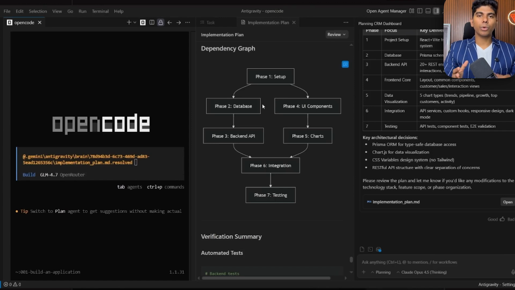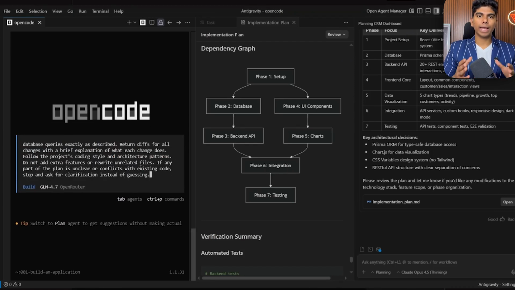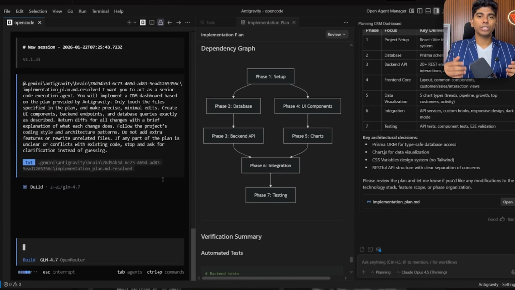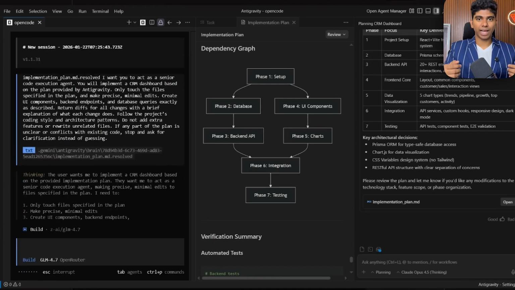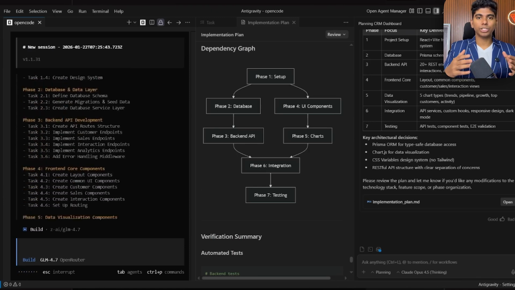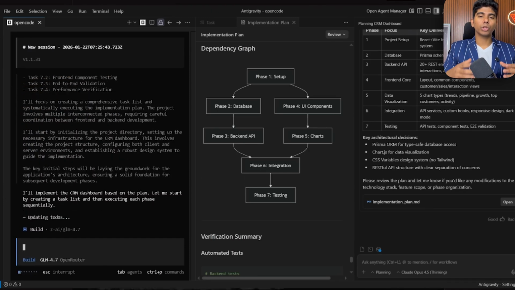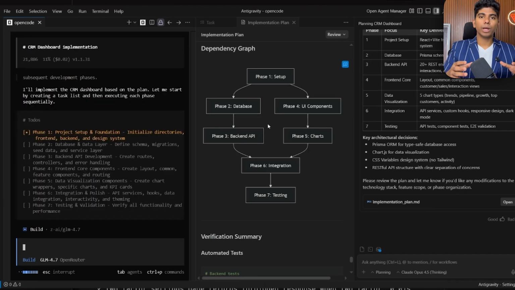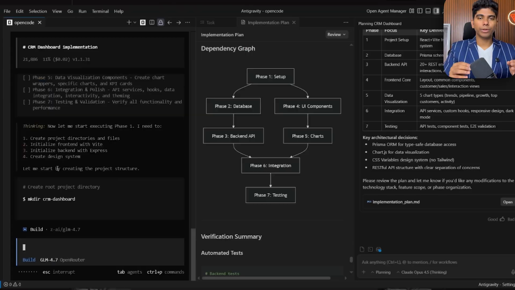Now what I'm going to do is have it fully code out and execute this implementation plan. I already have a prompt that has been pre-configured for this. So we can go ahead and send this prompt to Opencode to deploy multiple agents to help us create the CRM dashboard. Right away, it is going to execute the plan. It is even going to use its own reasoning to process this implementation plan, and it will break it down into phases that it can actually execute.